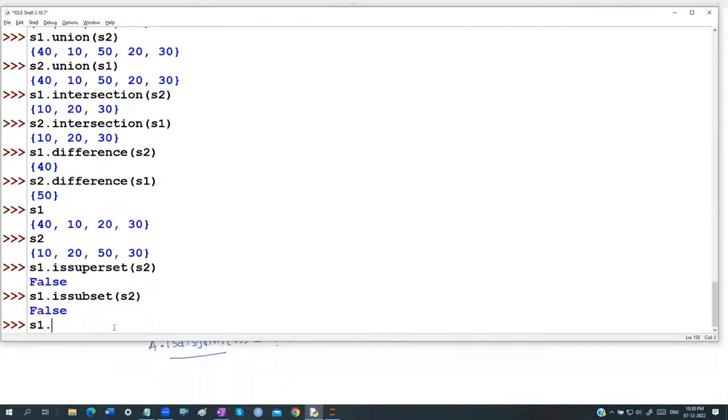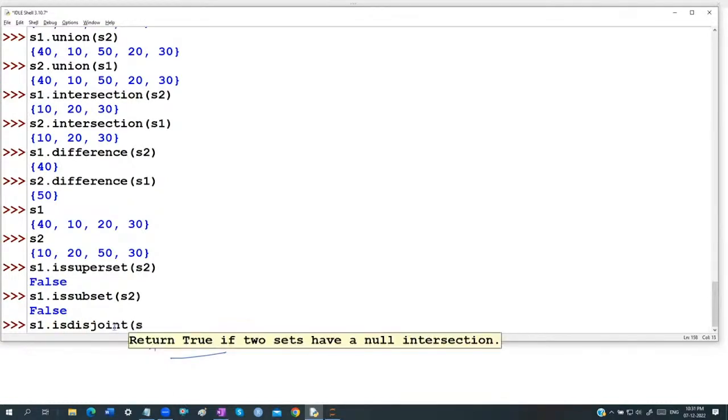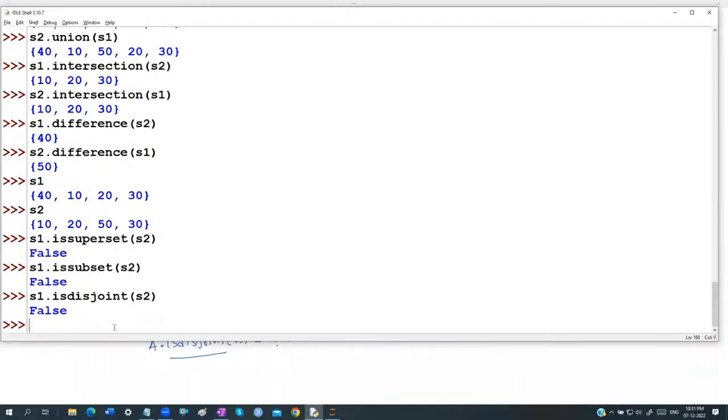Even S1 intersection S2, is it disjoint, guys? They are not disjoint, because there are some common values. All of them are returning false, guys. But if you want to return true, you know what we have to do.